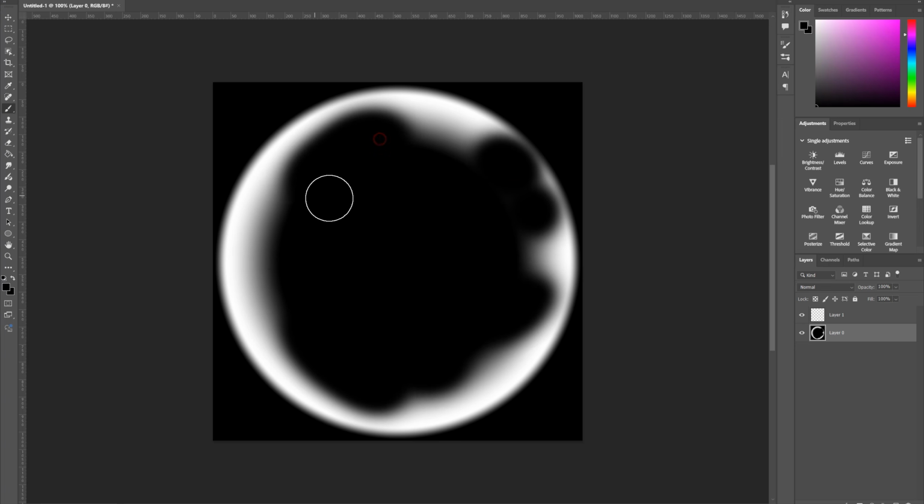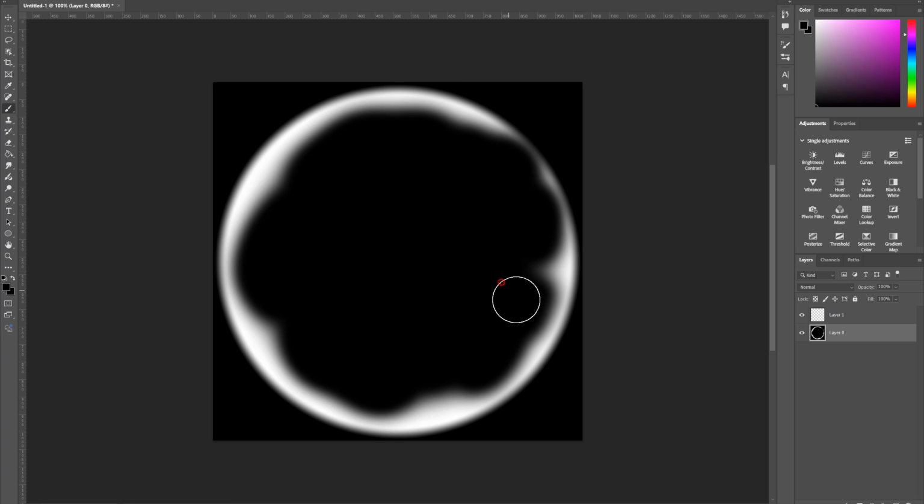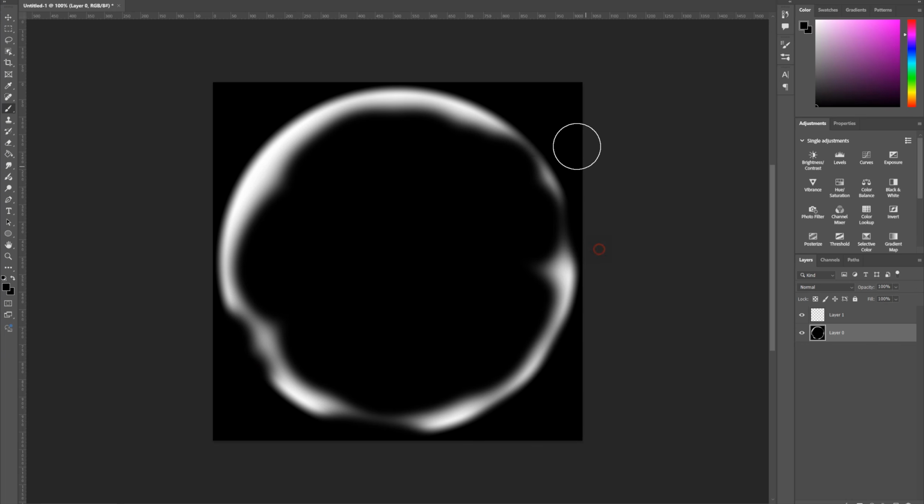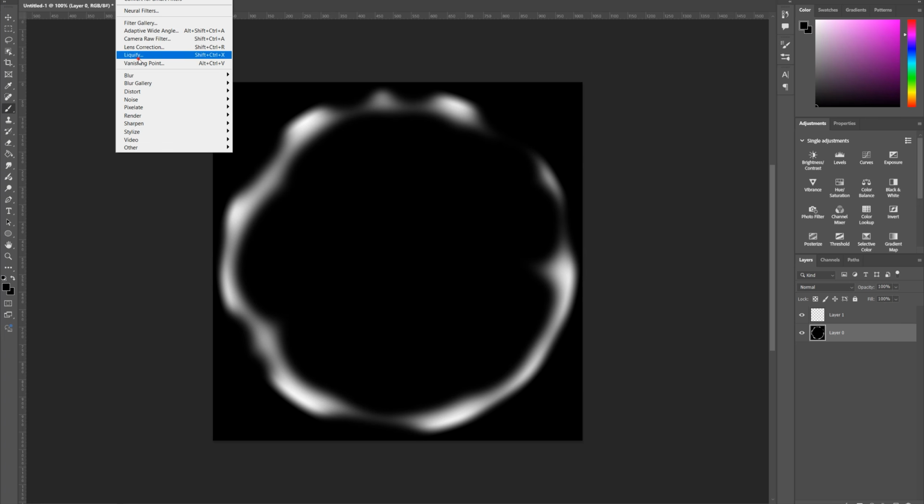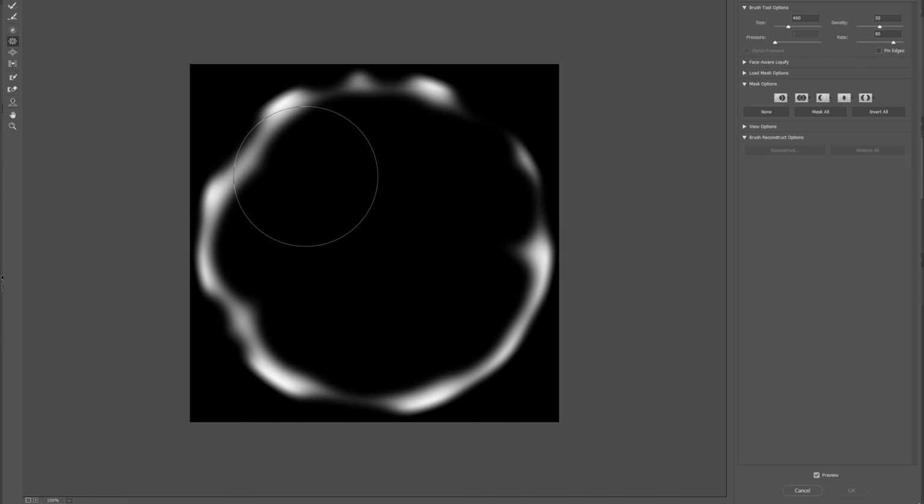You can also make some cuts and use filter liquify. Just use the forward warp tool and slightly edit your circle.